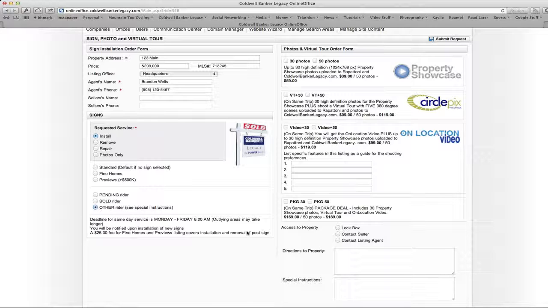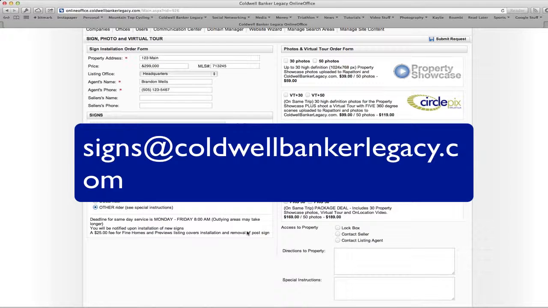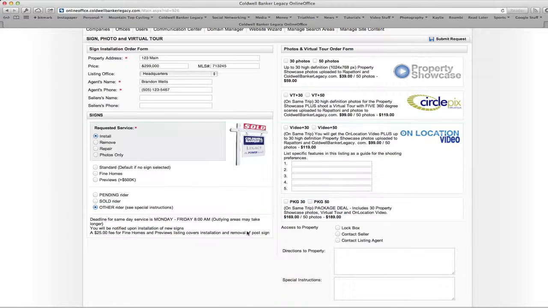For some areas outside of the cities, it's going to take a little bit longer, and you'll want to go ahead and send them an email at signs@coldwellbankerlegacy.com if you want an inquiry on how long it'll take the sign to go up.